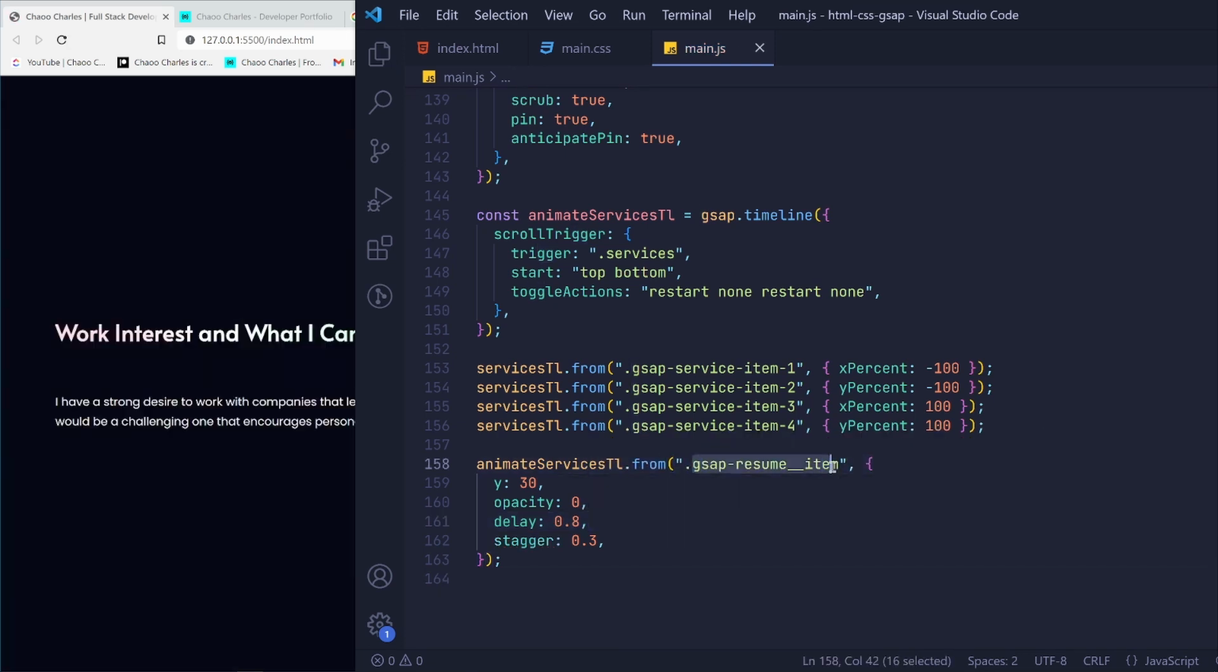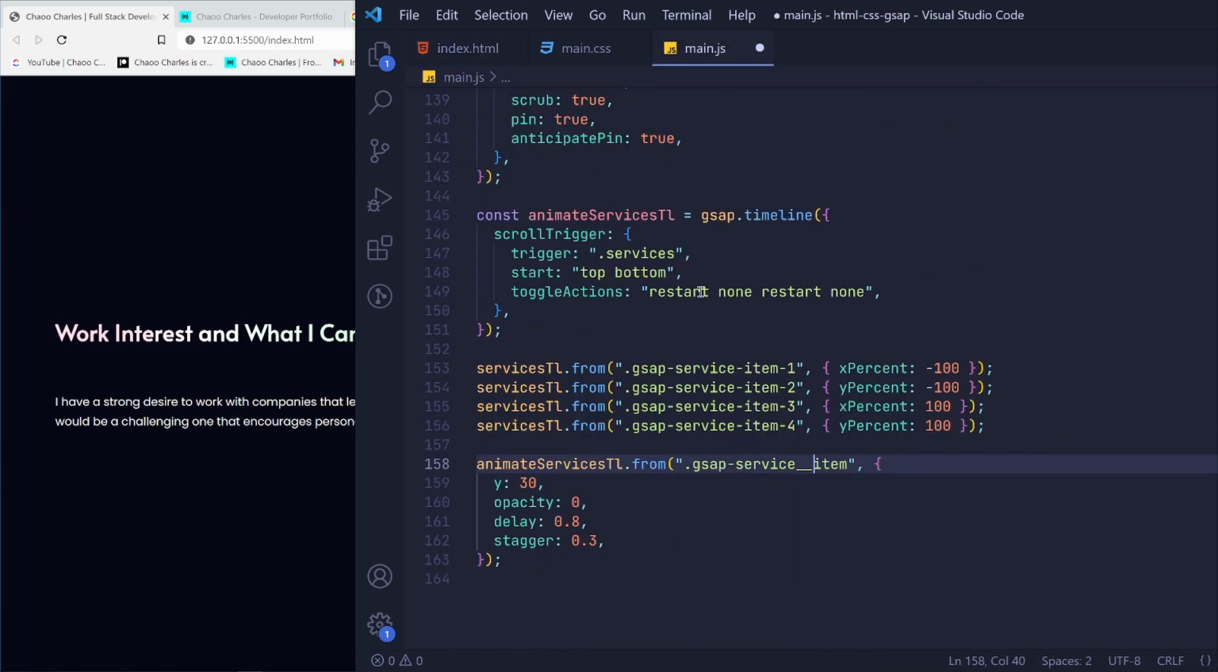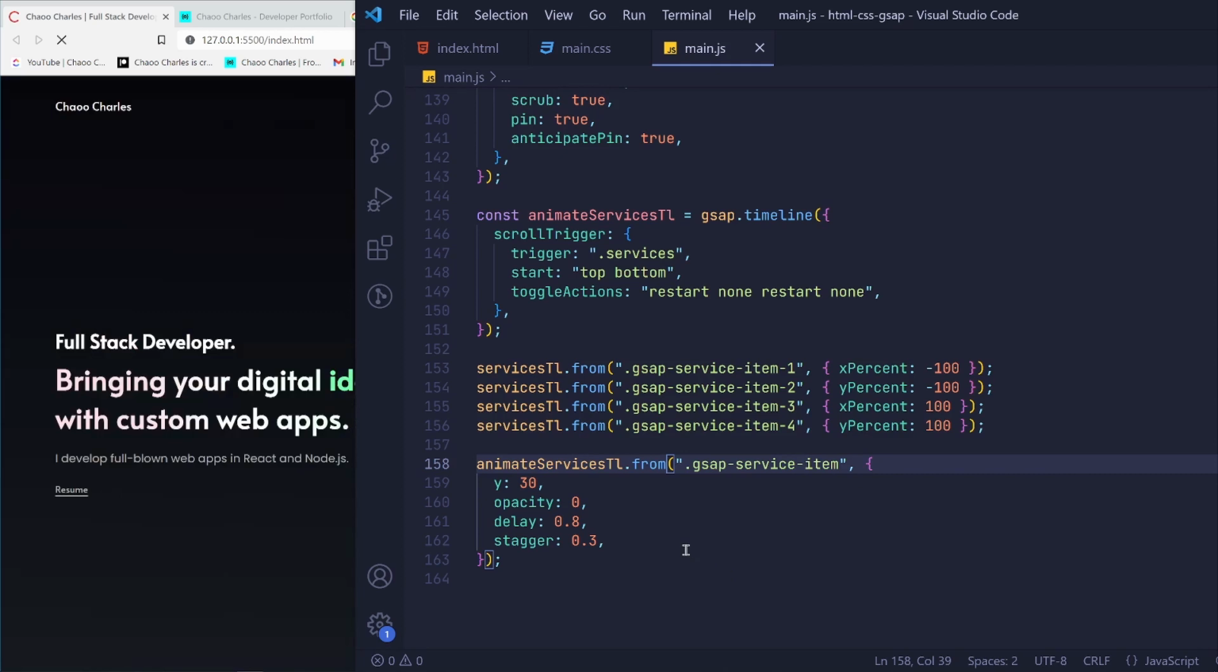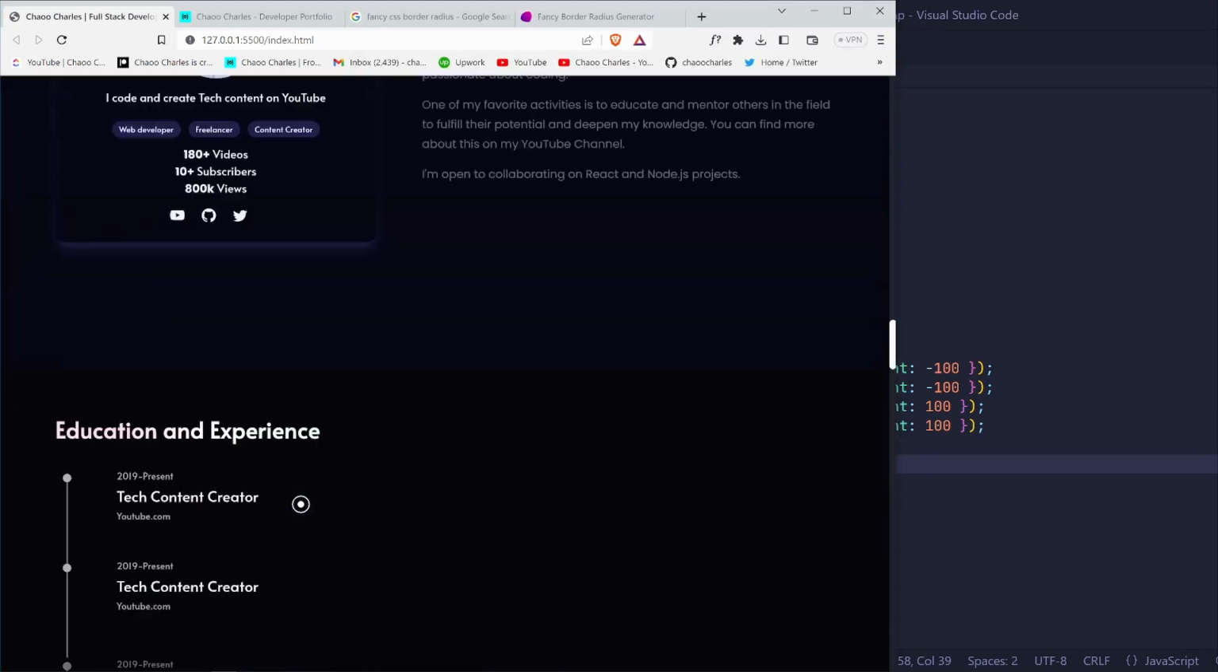Then here, this will be GSAP service item. I think for item I used a different class, so this one GSAP service item, I used hyphen. So for consistency you can use the same, but I don't want to keep editing the HTML for now. So now when we get to this section, we'll have that animation happening.